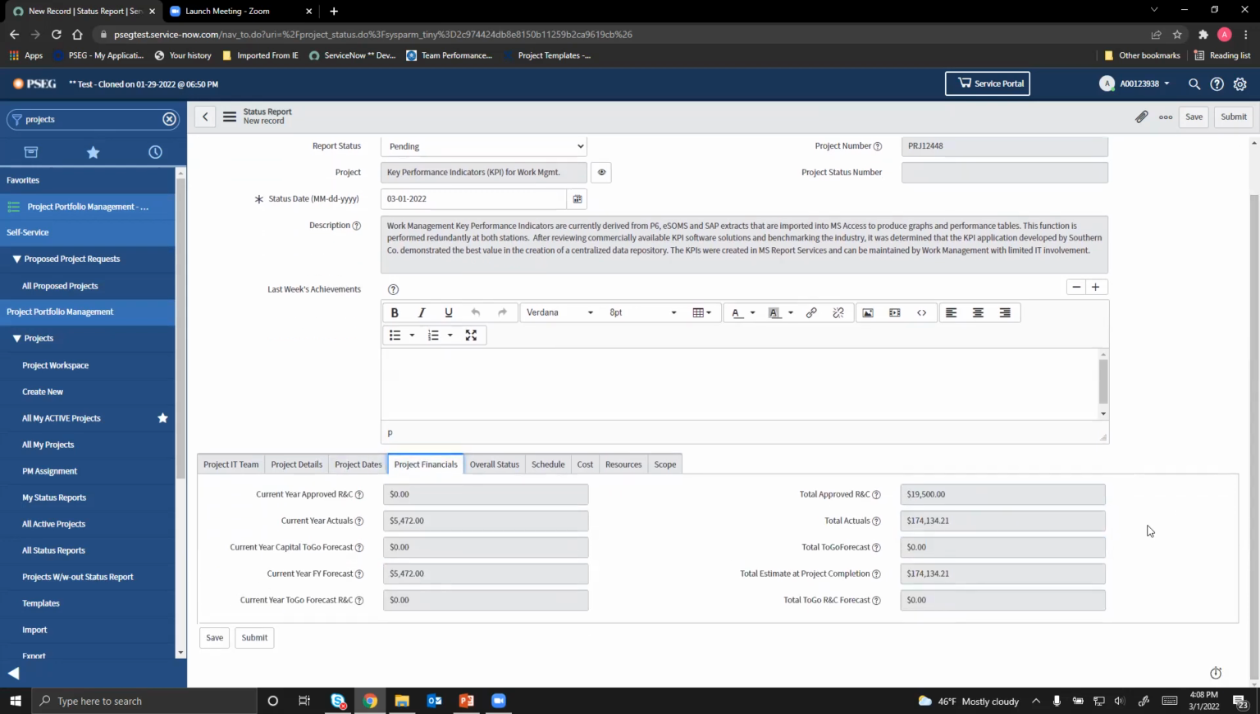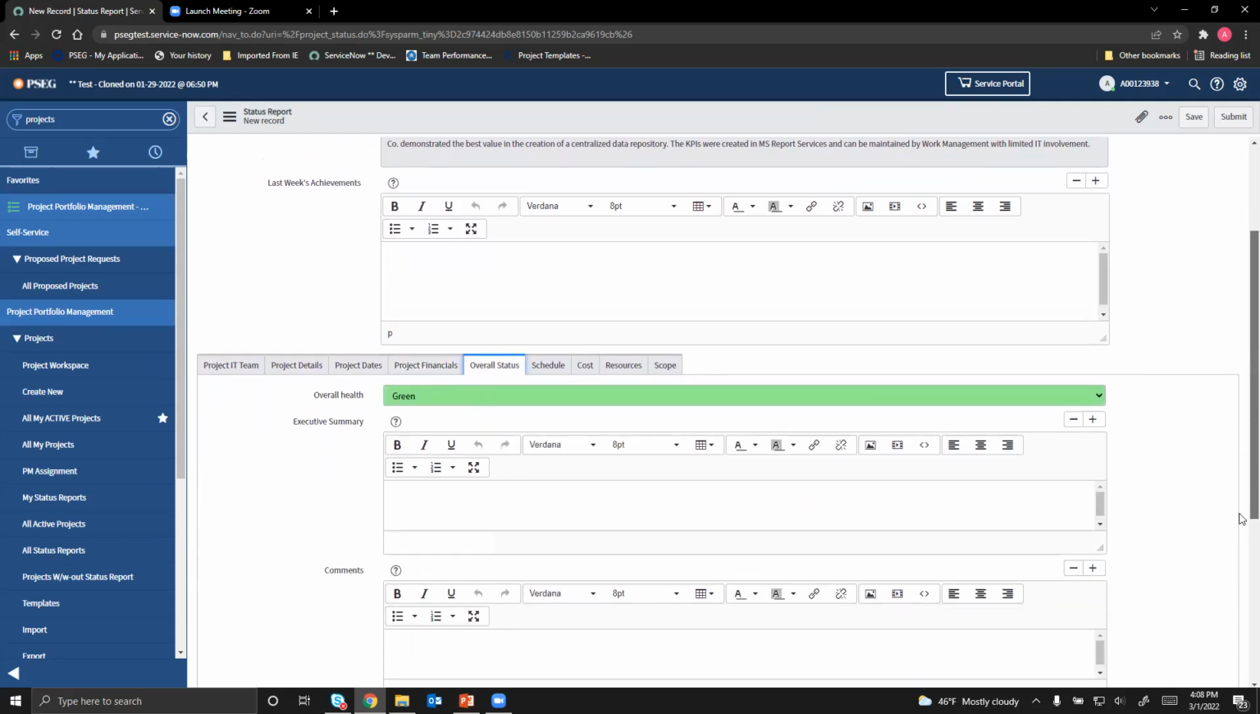Same with the financials. Make sure your actuals, your EAC, your forecast, and your total approved budget are current and showing right here. Again, this is getting populated from your underlying screen. Now here goes your status report.